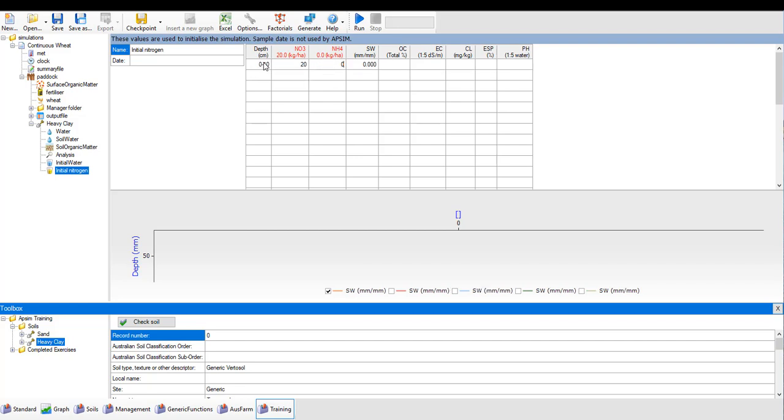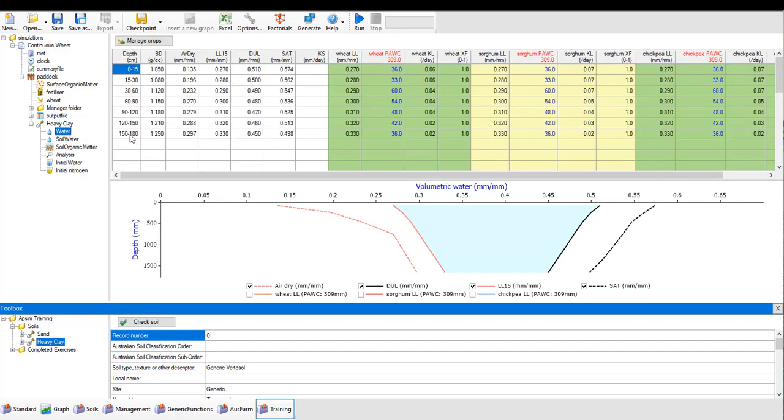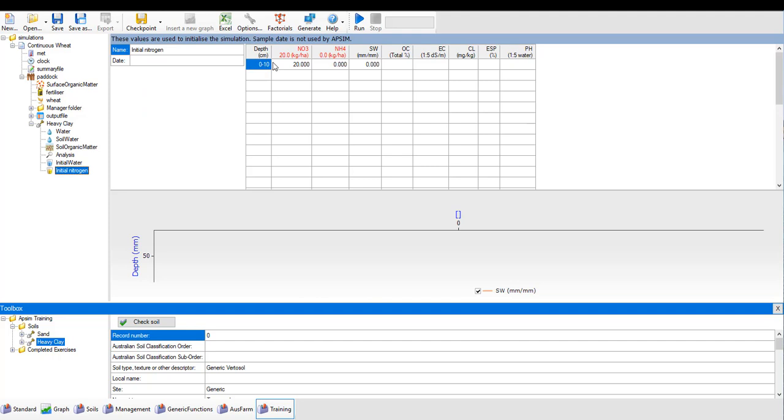Now, currently we're only specifying this for the very top of the soil, from 0 to 10 centimetres. We want to distribute that evenly across the full soil depth. So go back to the water node and take note that the lowest soil depth is 180 centimetres. So go back to our initial nitrogen node and change that 10 centimetres to 180 centimetres.